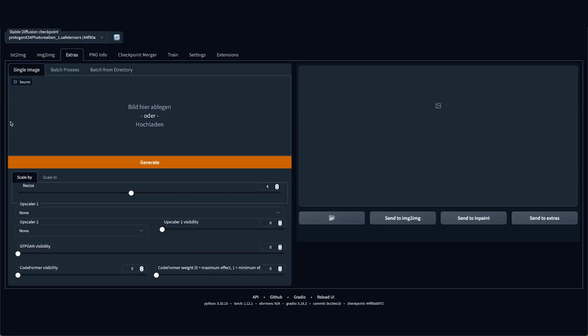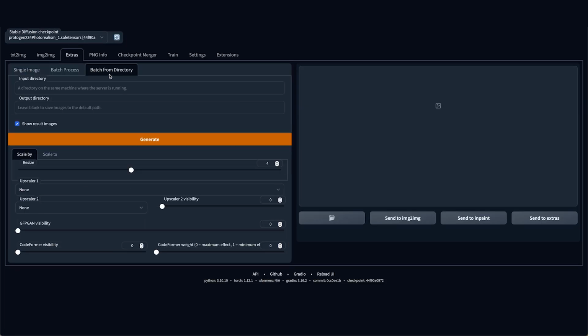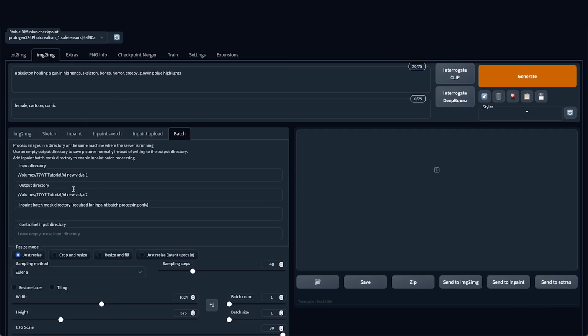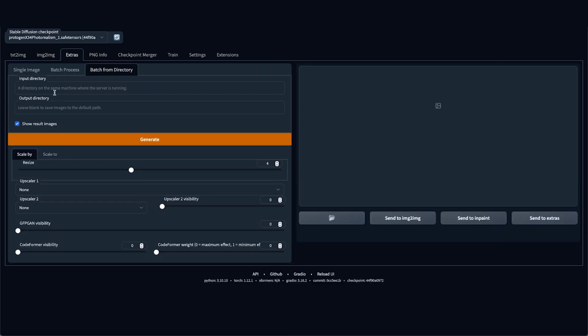So go to extra, then again your batch. But now I'm just going to copy the path where all the AI pictures are. So for me it's AI2 and extra. Copy it right here, and output. If I don't have one, I can name it AI2 upscale. It will just create a new folder and put all the images there.